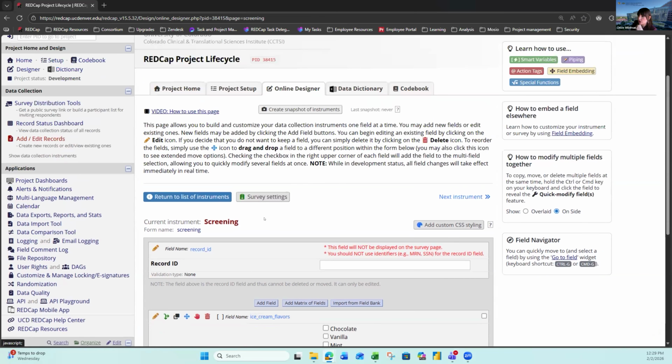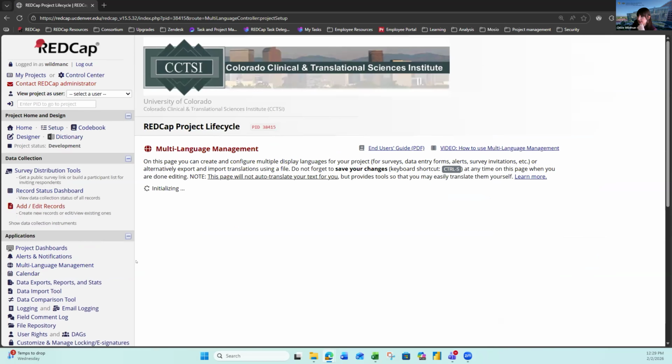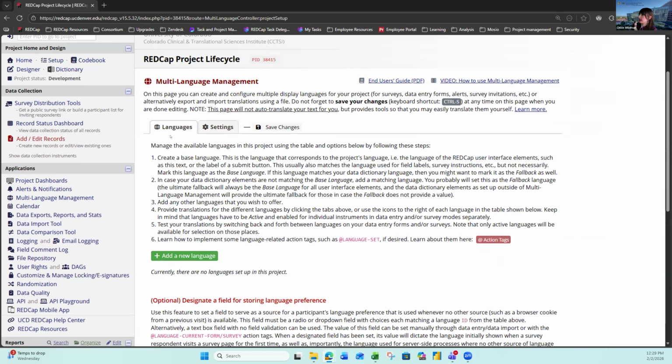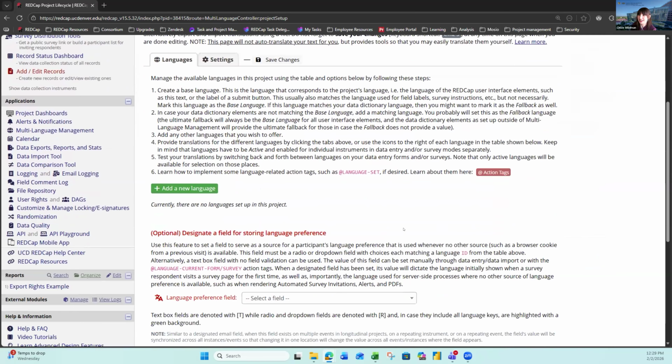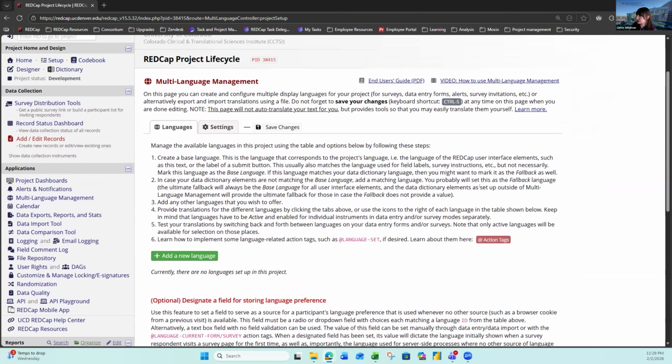So to do that, over to the left under applications, you'll see multi-language management tool. So I will select that. And you will have all this information flooding right at you. So again, this is something to take your time with to learn.